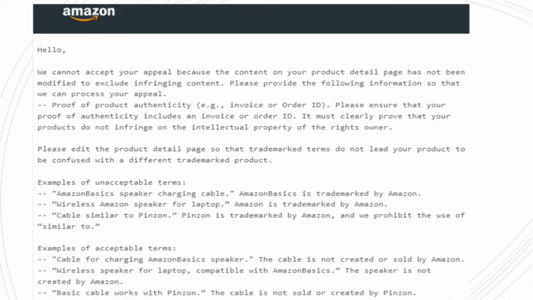So here are the basic guidelines that you need to follow when you start off editing your content to reinstate your product listing detail page. The purpose of showing you this is because some of you might have already appealed multiple times, and you might have already got a certain kind of automatic response from Amazon, and you are actually stuck in arranging proof of product authenticity, invoices, or order ID. Well, these are the things that you don't need to concentrate more on.